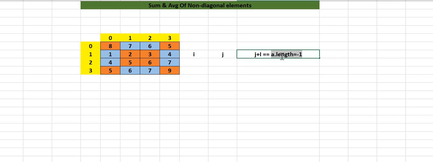And if I write this statement, it will lead to an equation for this diagonal element. That is it. But we do not want to fetch the diagonal element. Therefore, I will write it as if j plus i is not equal to a.length minus 1. Right? So I have written this statement over here. Now let us talk about this diagonal: 8, 2, 6 and 9.